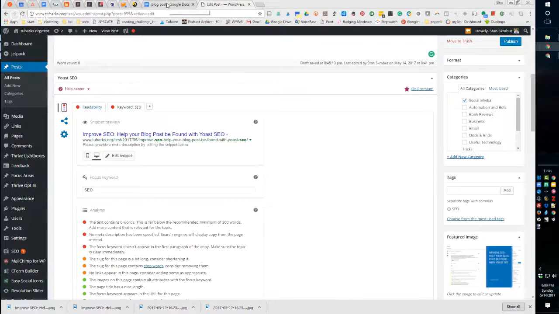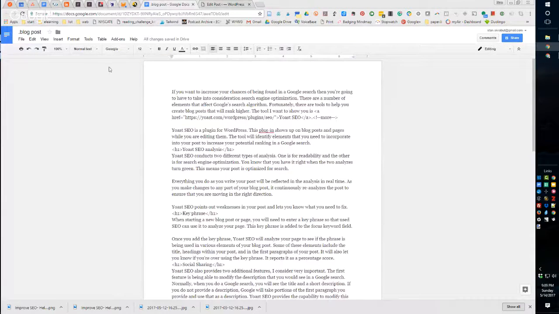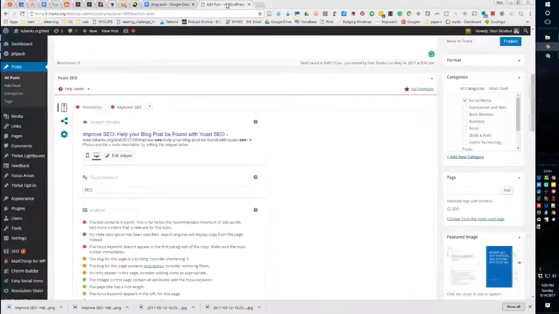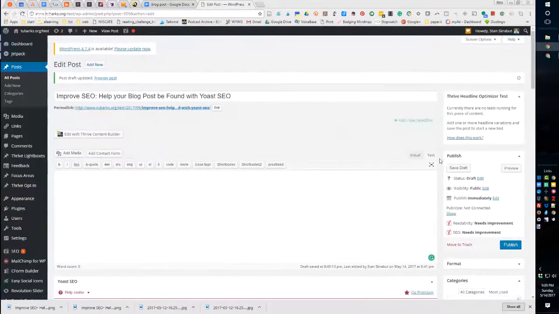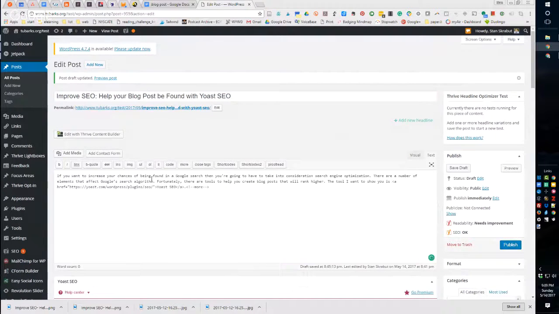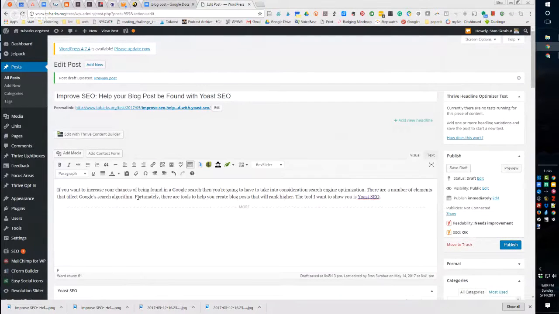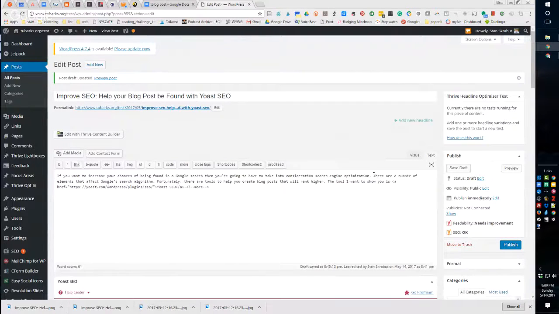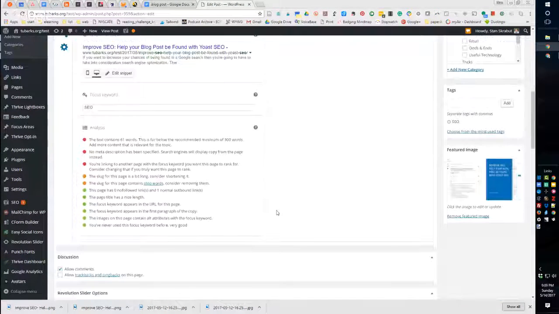So I've written the post. I wrote it over here in a Google Doc. So let me pull up this post. I'm going to copy this and then scroll on up. And I'm in a text mode, so I'm just going to paste that in there. And this is what it looks like so far. And immediately you can see the text contains 61 words. Still below the 300, but you can see that it's already made some changes.